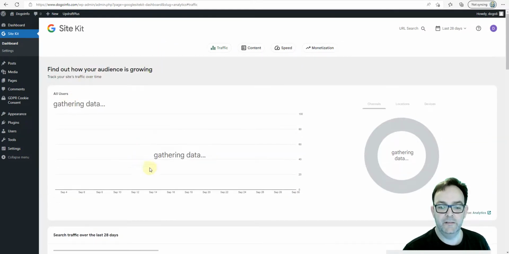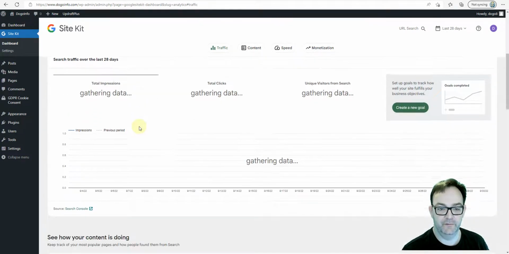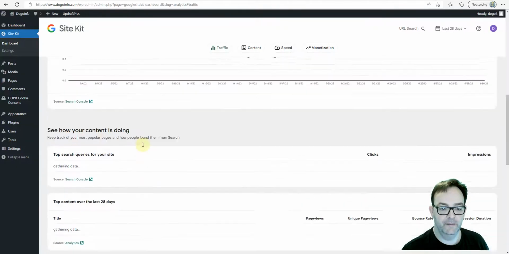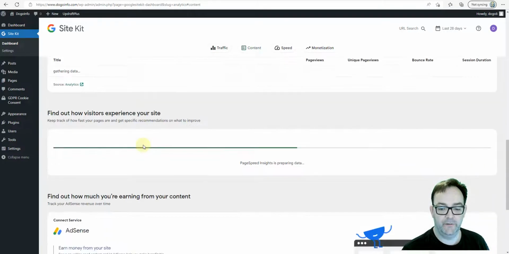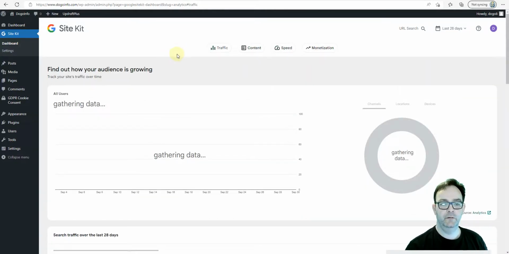So it's gathering data at the moment. I don't think it's going to find lots of data because, like I said, this is a new site that I'm setting up just to go through these kind of tutorials for you guys. Yeah, so it's gathering data. It's all looking good. So that's it. That is Google Analytics, Google Site Kit setup with Analytics and Search Console and so on.